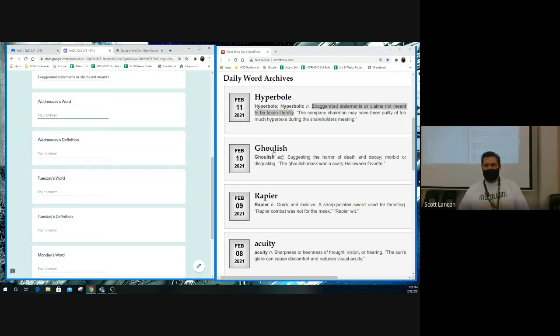Wednesday, ghoulish. Okay. You can press tab to go from the words to the definitions back to the words. Ghoulish's definition. You could actually just type this much and that'd be okay: suggesting the horror of death and decay. Now, if you really wanted to, you could throw in a semicolon and say morbid or disgusting.